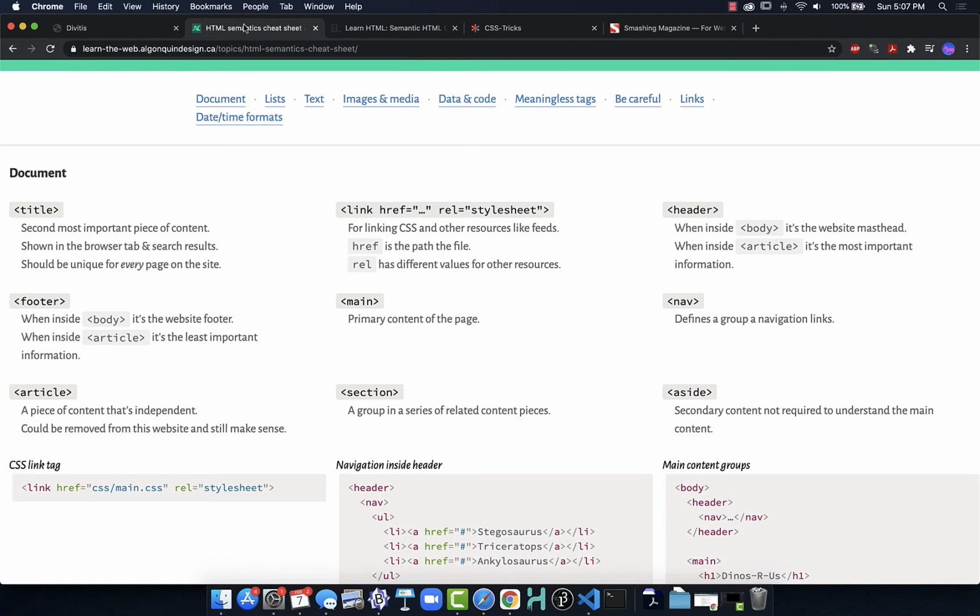So if we look at a semantic cheat sheet, well, the title is something that's always been part of our document, but now we have things like main, like header, like footer, like nav, like aside, section. These are now key components that we can use for defining content on our page. Most of them are pretty self-explanatory. Article, section, and aside are a little bit different.